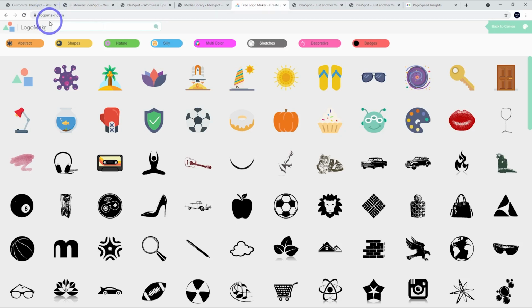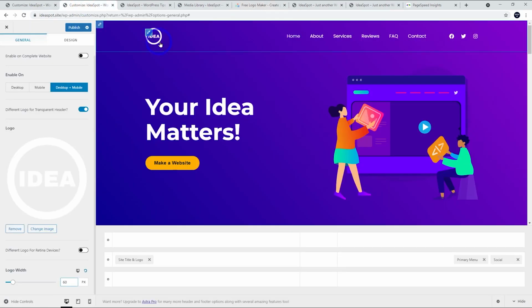That's logomakr.com. Does a pretty good job of making simple transparent logos for these kind of applications. Otherwise, just use your favorite image editing software. And let's continue on here.